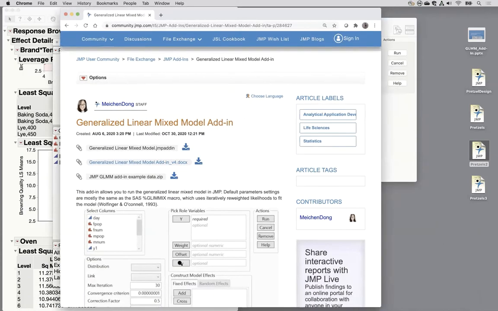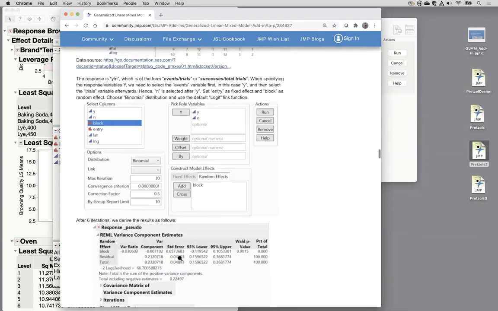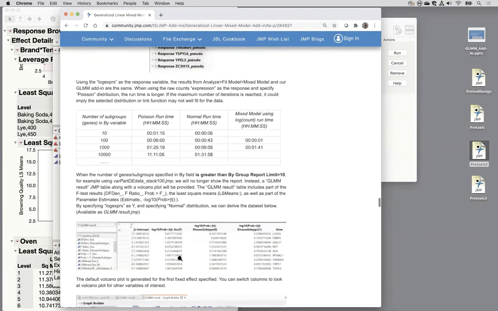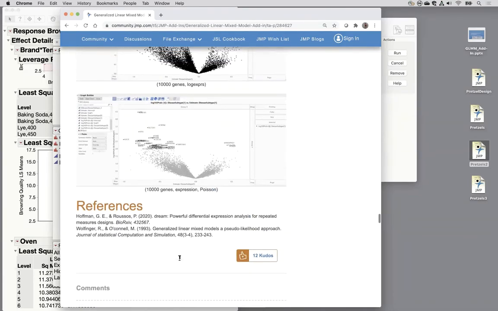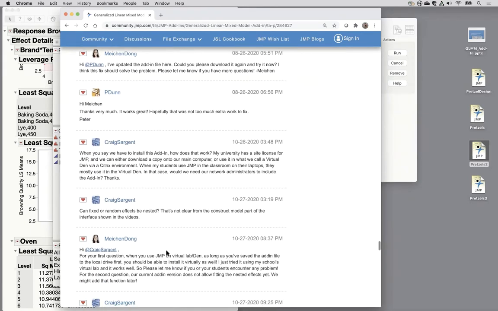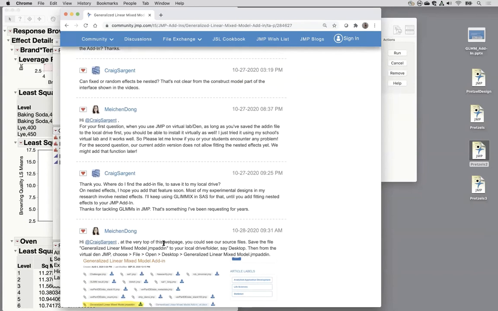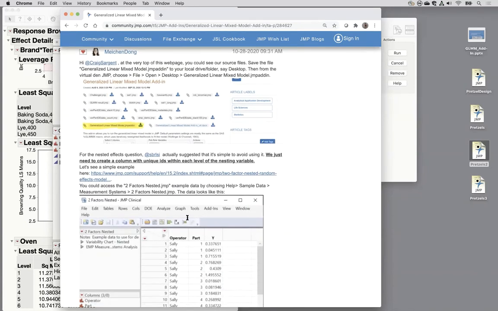If you do have questions, you are welcome to join our user community. It's free. You just create a profile. And then you can make comments. So you can see there were lots of examples. And at the bottom, lots of users making comments, and Meishen was interacting back with people. So if you have an issue or you have a question, you are welcome to post it here, or certainly you can reach out to the JMP academic team.